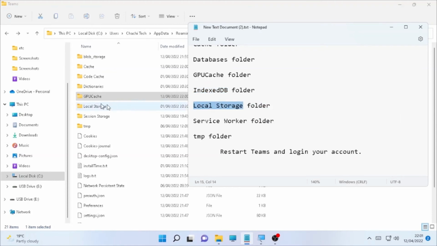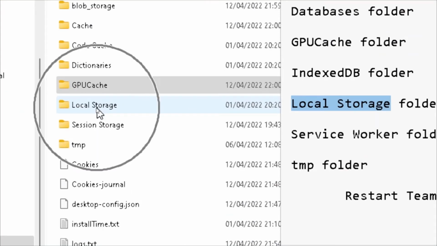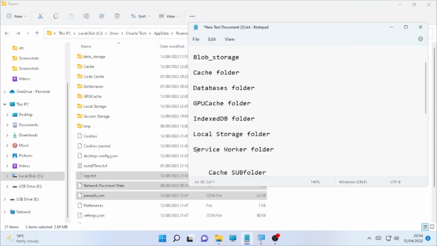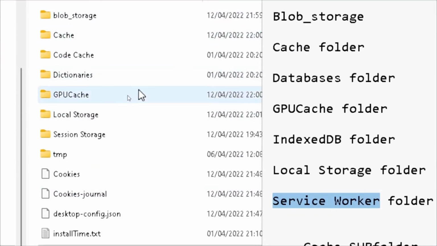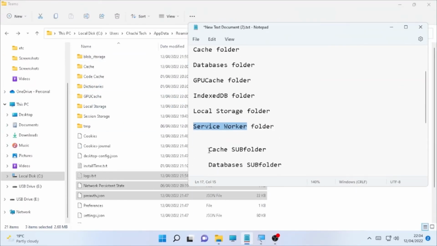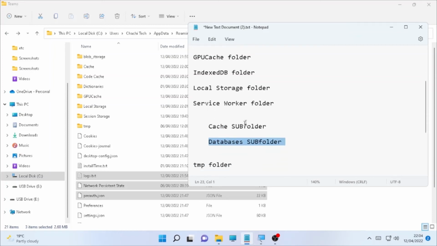After that, the Local Storage folder. In my case the Local Storage folder is available, so I'm going to select it and delete. The Service Worker folder will be the next. In my case it is not here, but if you find the Service Worker folder, delete the CacheStorage and database subfolders under it. So open these folders and delete the files under them.